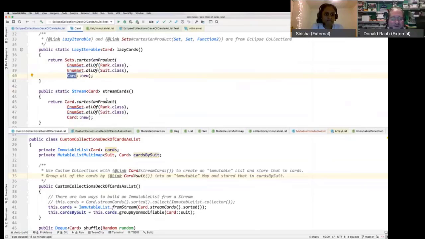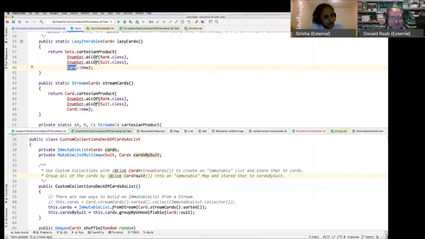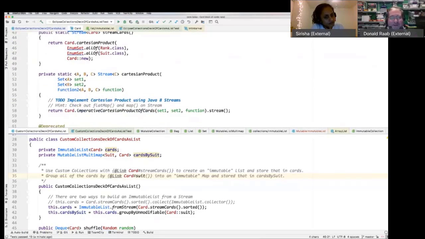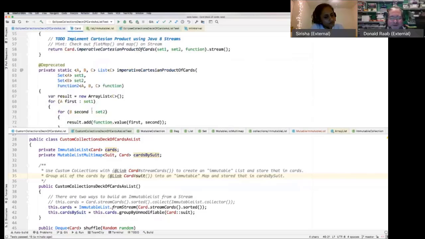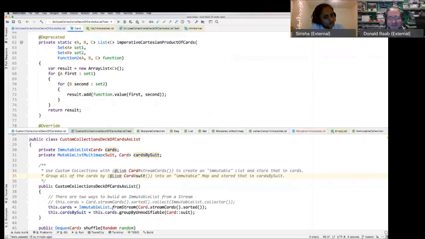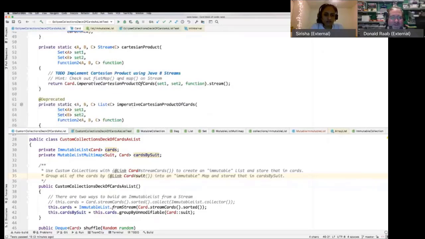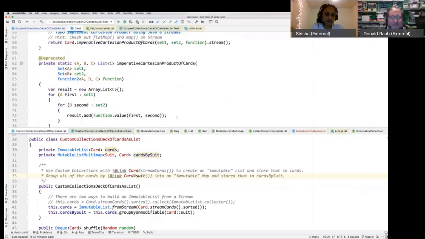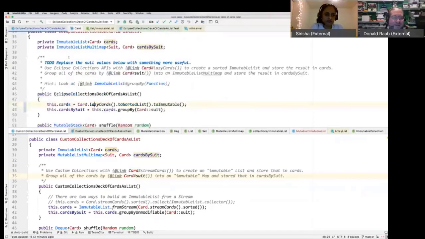The stream cards code does the same thing, but we have to implement Cartesian product. If you want to see what Cartesian product looks like implemented, we do it imperatively here. If you do the deck of cards kata for streams, and if we had time, if somebody wants to stick around, I can solve this later. You can get rid of the imperative code, where effectively Cartesian product is just a nested for loop, iterating over both sets, constructing the card objects, applying this function, which you'll see is just Card::new. You can basically turn this into a flatMap and map using streams. But that's what lazy cards is.